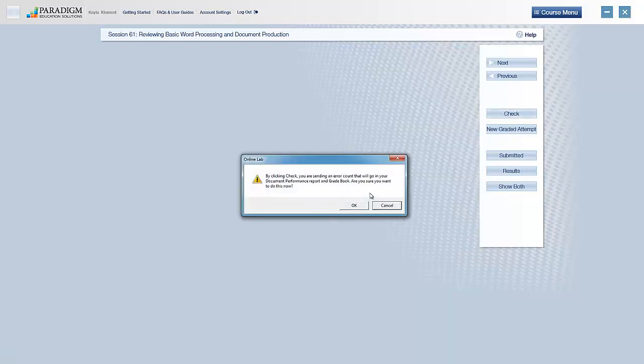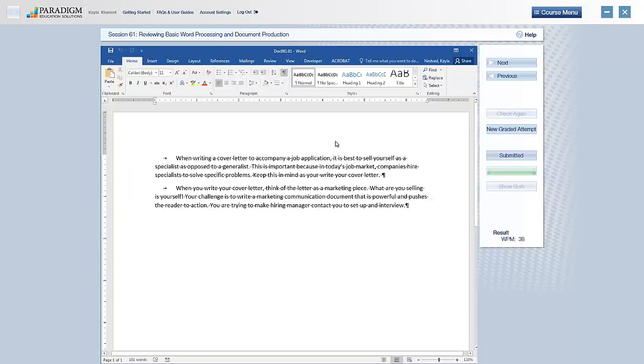And it just says, are you really sure you want to grade this? And you're going to always click OK. And then you should see under results, a green bar moves fairly quickly. And remember, we do not worry about your words a minute. We only care about errors on your documents. You're only graded on words a minute for your 5-minute timings.